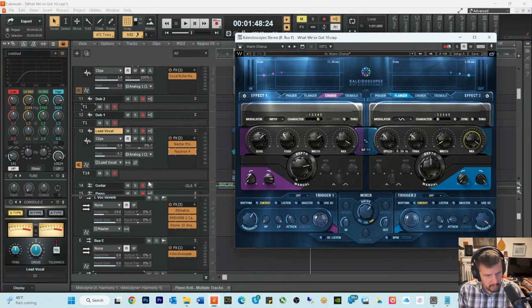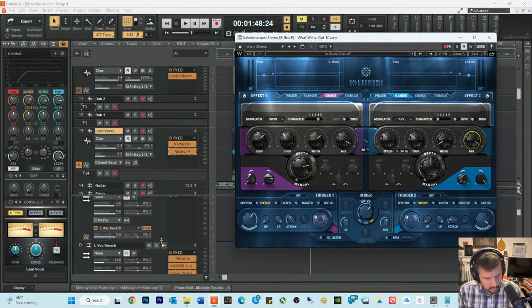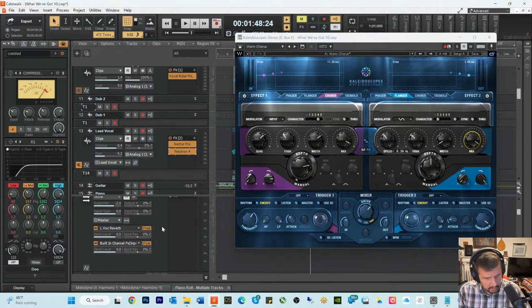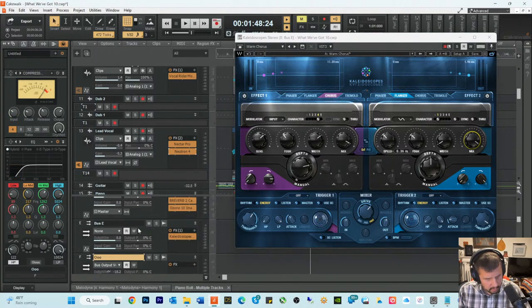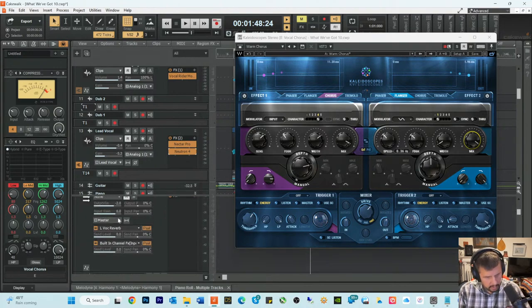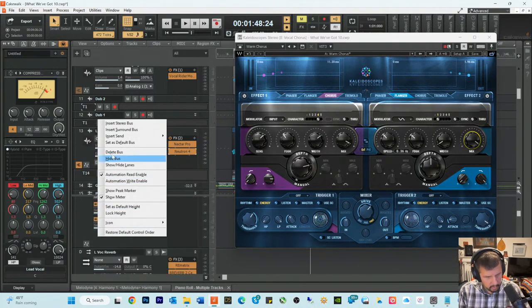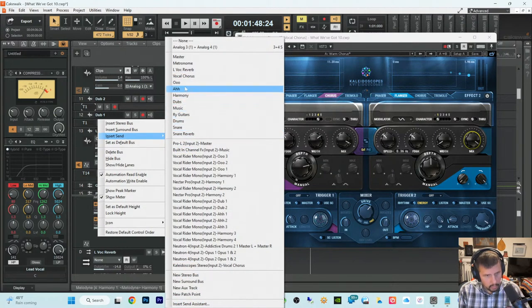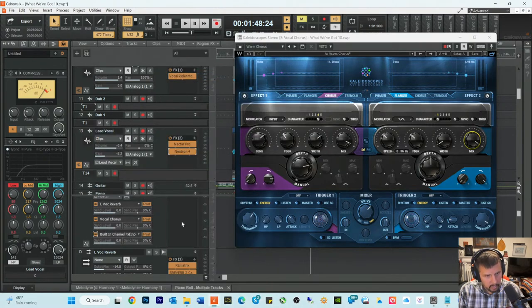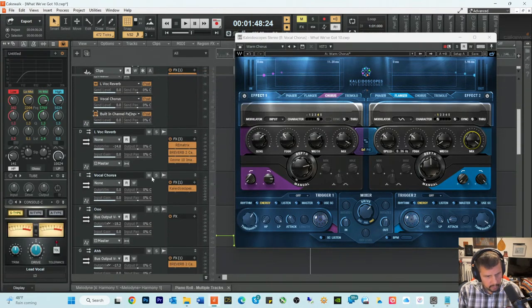All right, so we take the lead vocal here and send it to, okay, I've got to see what bus that's called. That's bus E. This is going to be called vocal, and we're going to call the chorus chorus. And then we're going to go up here and send to that. Insert, send to, where is it, vocal chorus. There it is. And it's going to be very strong at first, but we're going to turn it down.